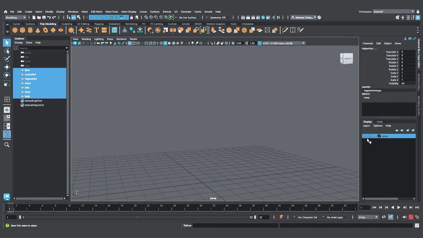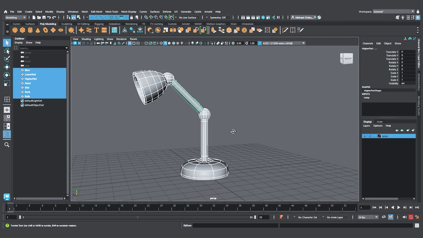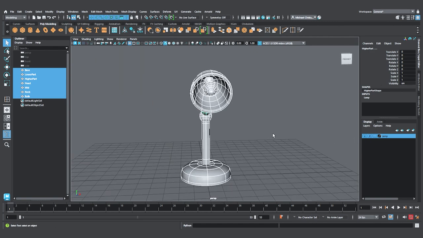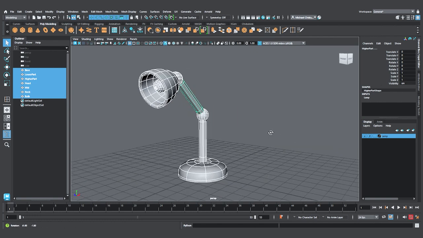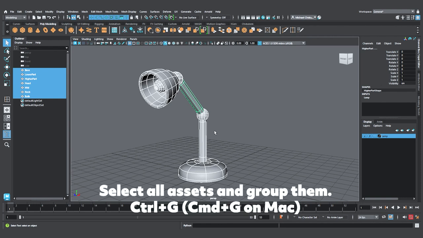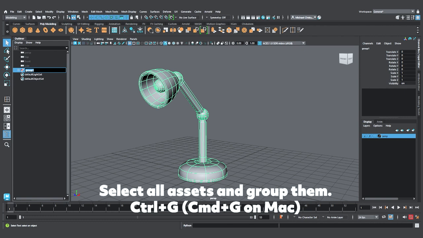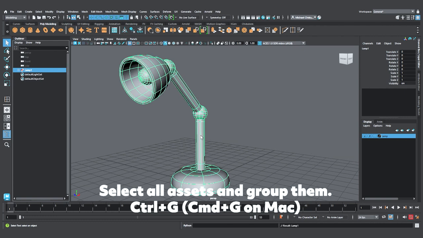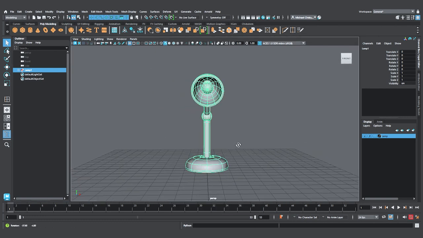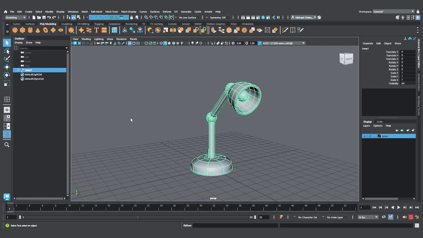Alright, so what I want to do here is firstly introduce you to the concept of parenting, because there's so many ways we could rig this lamp. So I'll select everything here. I'll do Control G or Command G, which is going to help me group everything. So I'll call this lamp 1. The reason why I'm calling this lamp 1 is because I want to make a copy of the group, because I want to show you a couple of approaches to rigging.